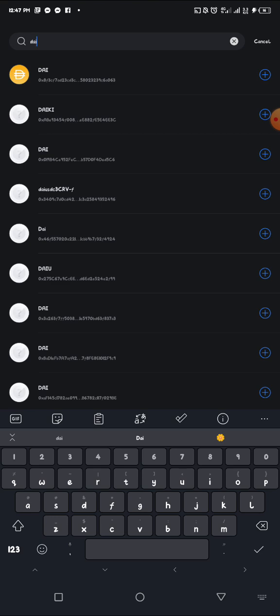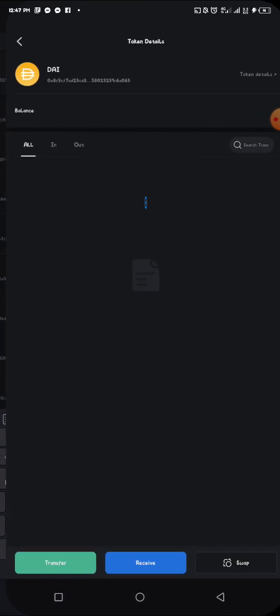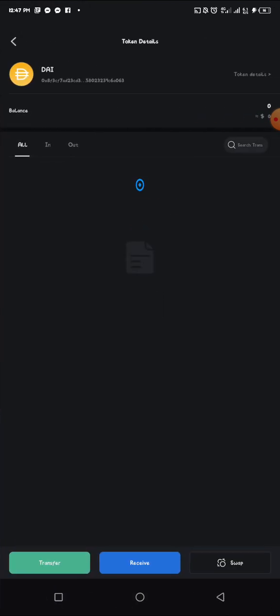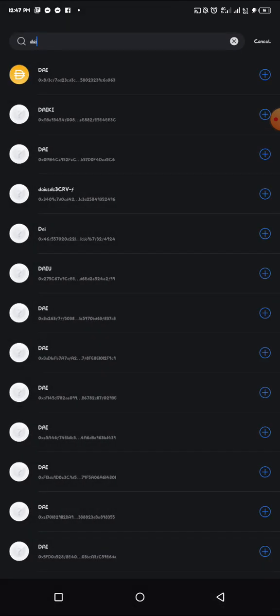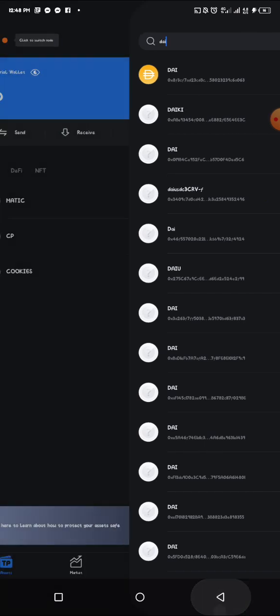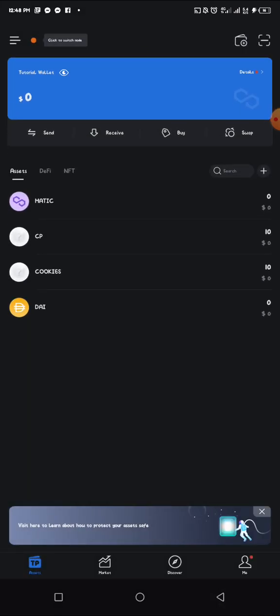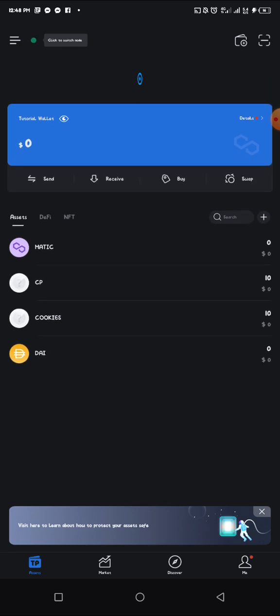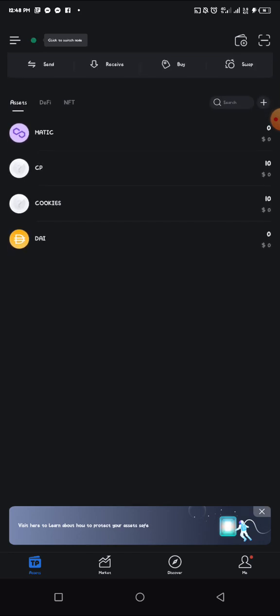Okay, that has the DAI logo. Okay, you click on it. Sorry, you don't click on it, you click on the plus sign in front of it, this plus sign. As you can see, it has been added. So if you have funded your DAI, it will also reflect the DAI balance here.